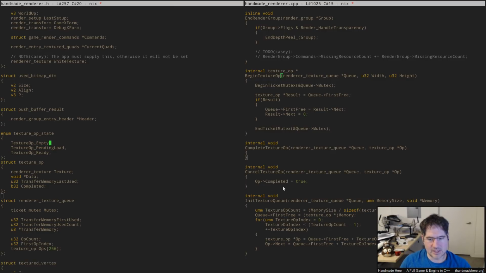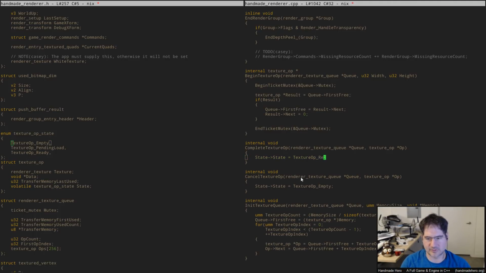So we would say there's a state value. The state value is something that generally can get done asynchronously. So this is a volatile value in a sense. You don't really have to read it volatile, but if someone were to spin on it, you would want it to be. When we cancel a texture op, we would set the state here to be empty. When we complete a texture op, that says that it's ready to be transferred.